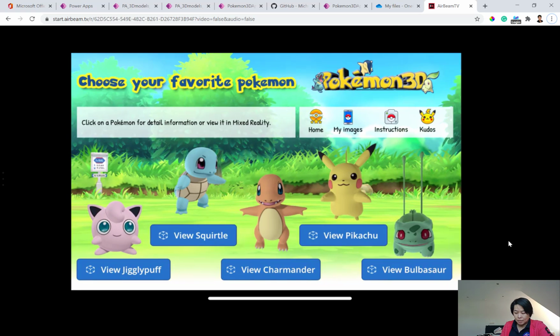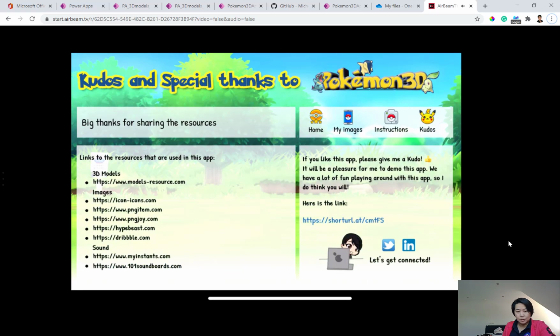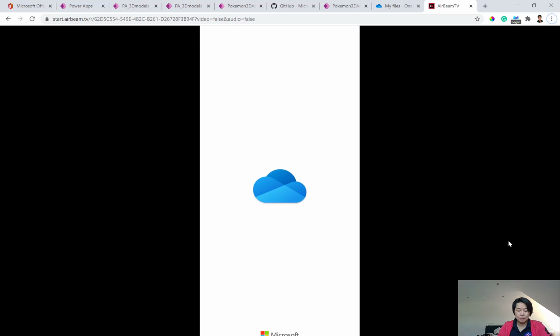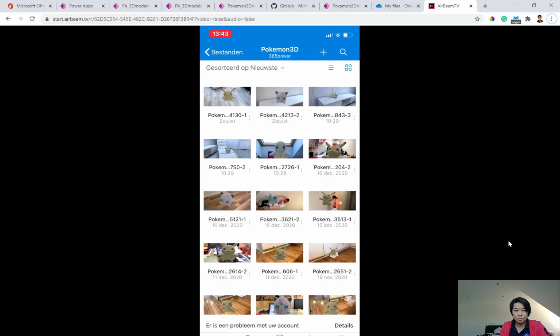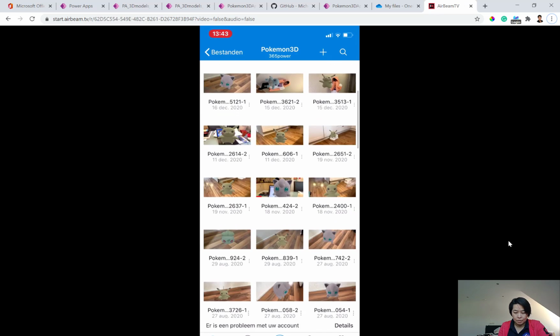I can go back and play around, but under kudos I have some sources and links, source files that I've used. So I also want to thank them for sharing the resources with me. And then I go over to my OneDrive. That's the last step. And over here in the Pokemon 3D folder, you see the image that I've just created, and you see we have a lot of fun.